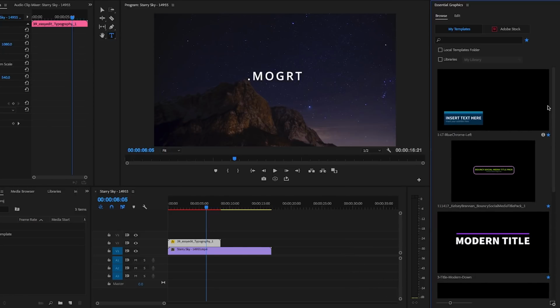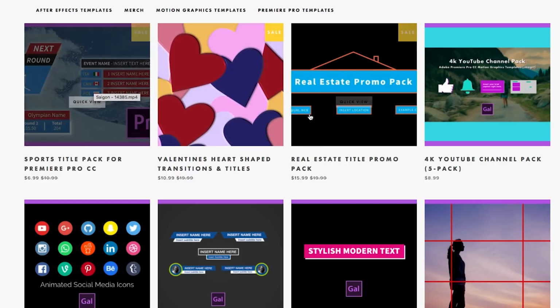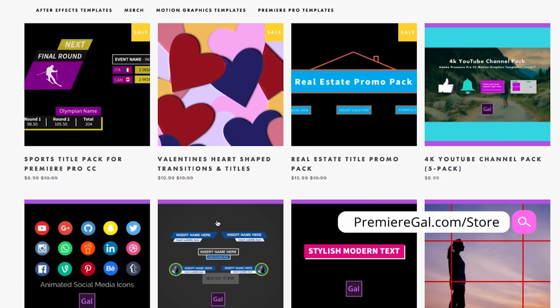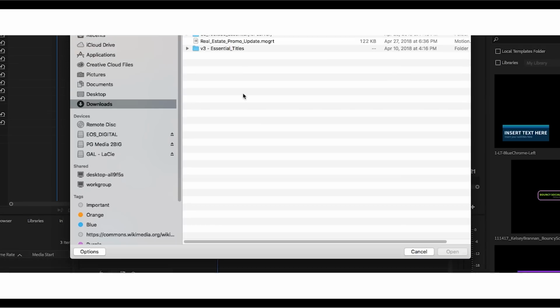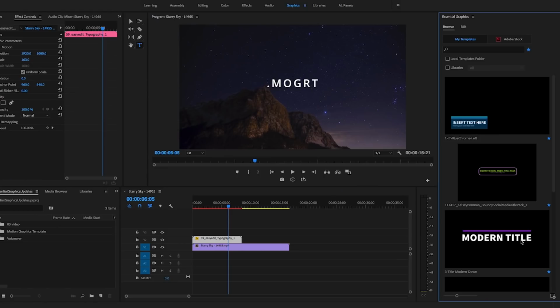So how do you install a MOGRT into the panel? Down at the bottom right, there is a little plus button here, which means you can install or add a new MOGRT into your Essential Graphics panel. For example, if you purchased a MOGRT from my website, premieregal.com/store, or got a free MOGRT from my website, you can just select the MOGRT file and it will install into your local templates folder. And using this method, you can only install one MOGRT file at a time.